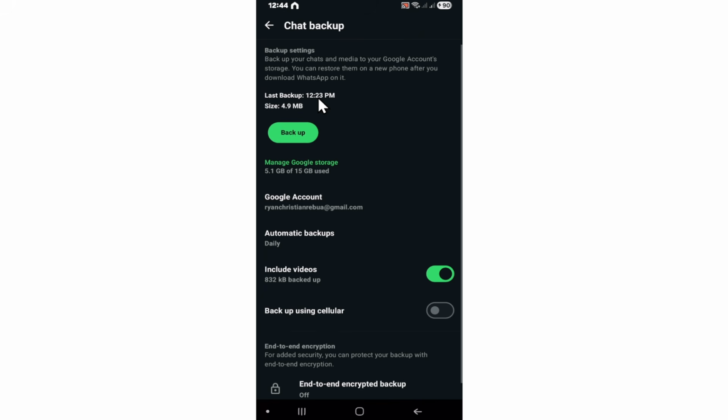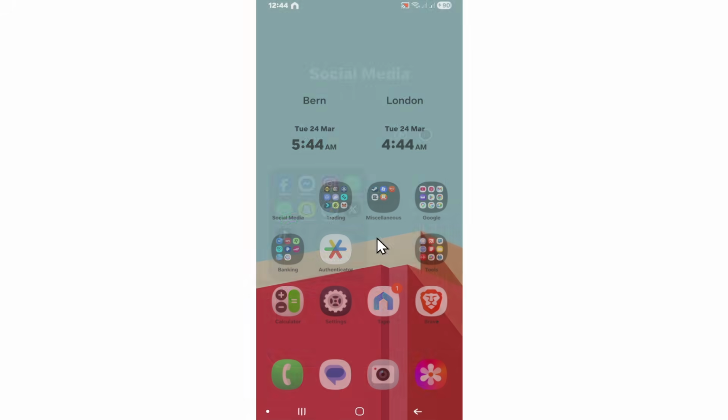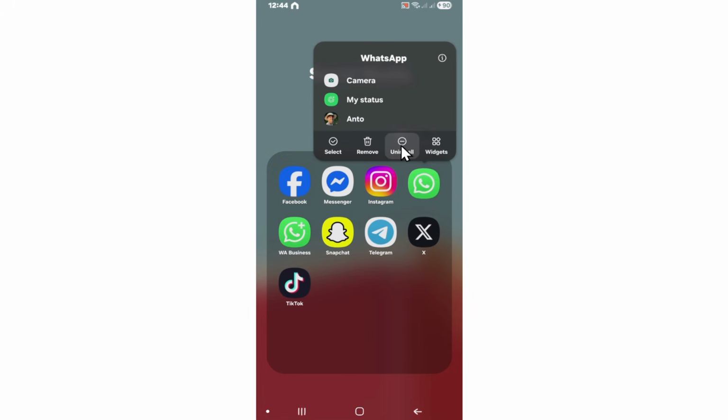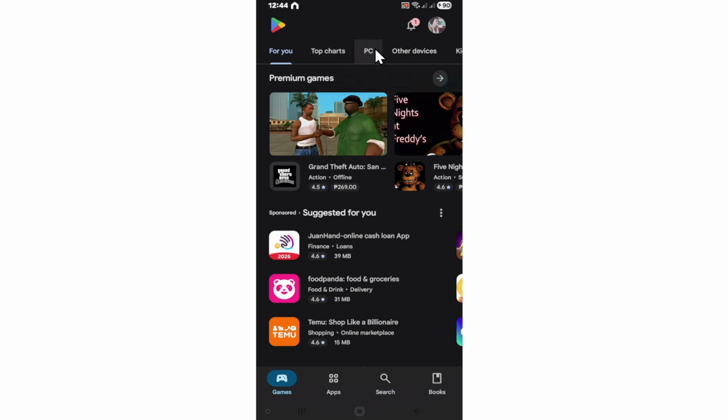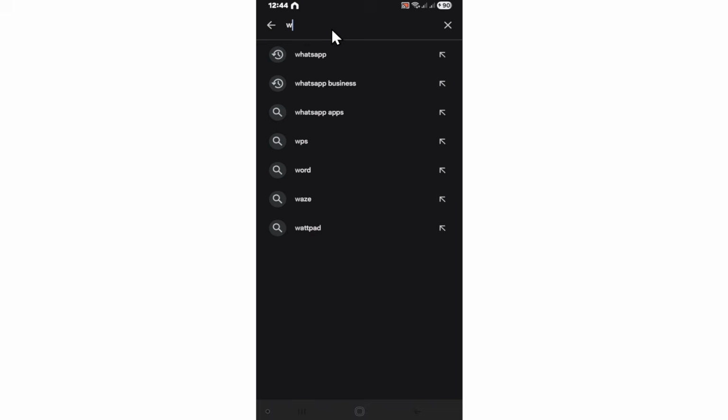So what you can do is just go ahead and reinstall WhatsApp. Okay, close it entirely. Tap and hold, uninstall or delete. Now go ahead and find Play Store or your App Store. Reinstall it once more. Okay.